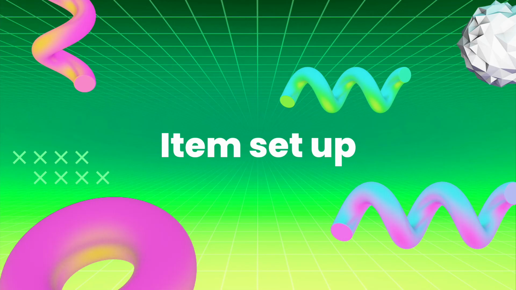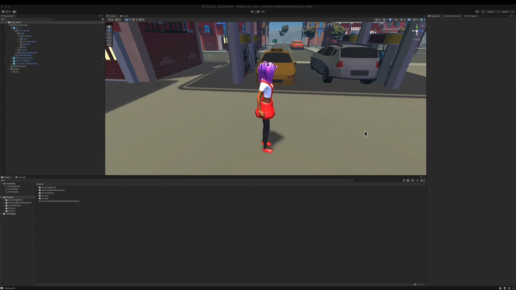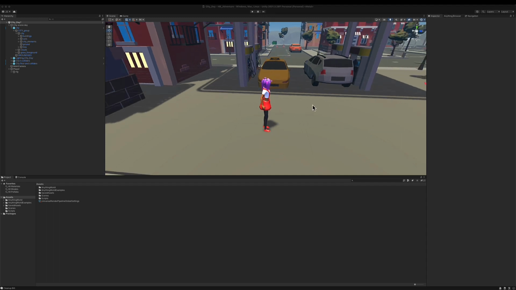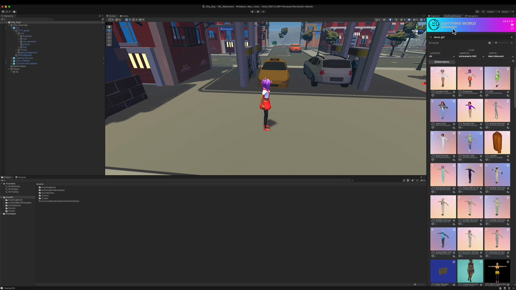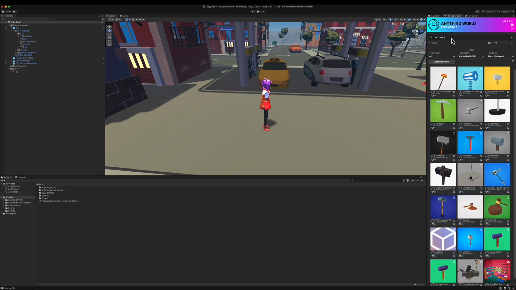Now that we have our player walking around the world, let's start creating the objects that our player will interact with in the world. I'm going to start by creating a hammer, and I'm going to go to my browser and let's search for hammer, and we're going to use this model here. I'm going to click on it, import it into my game.